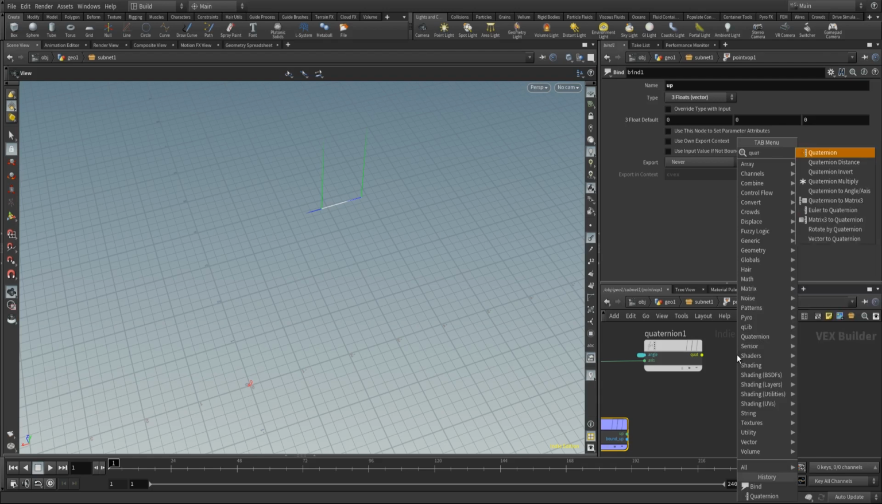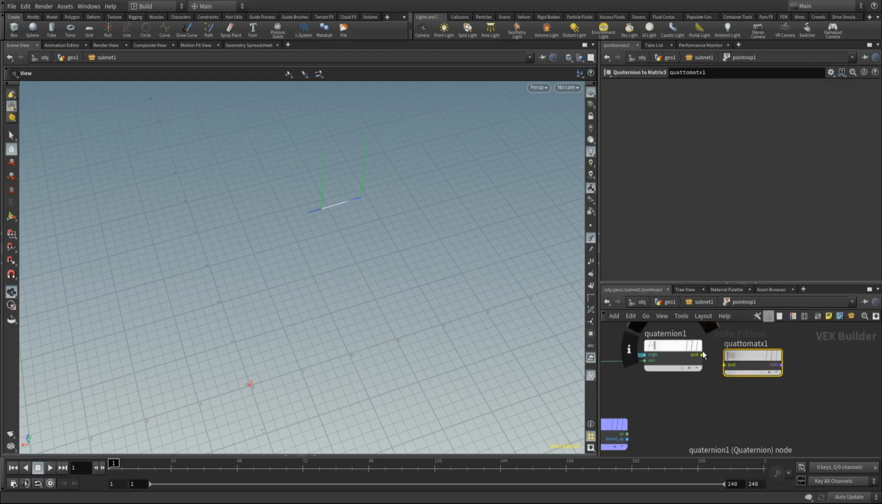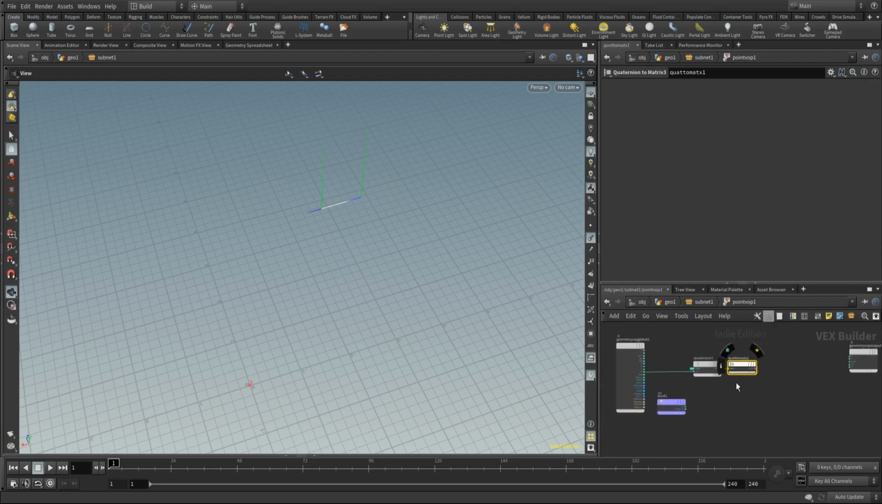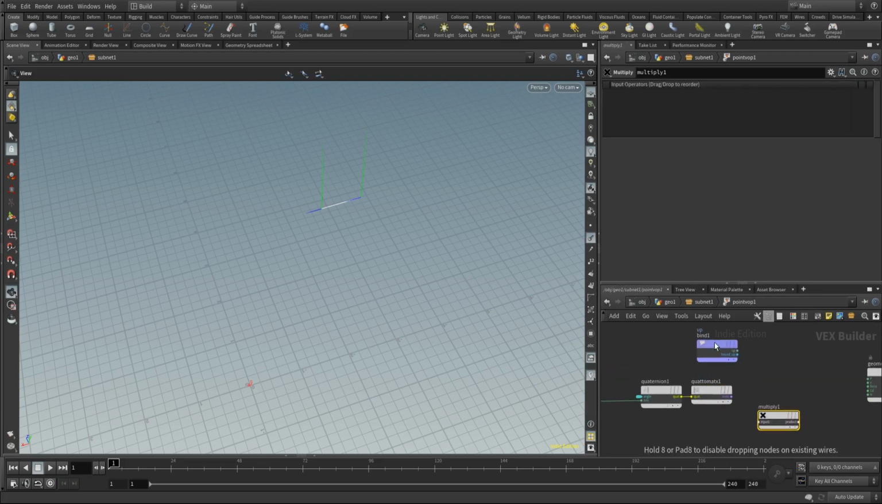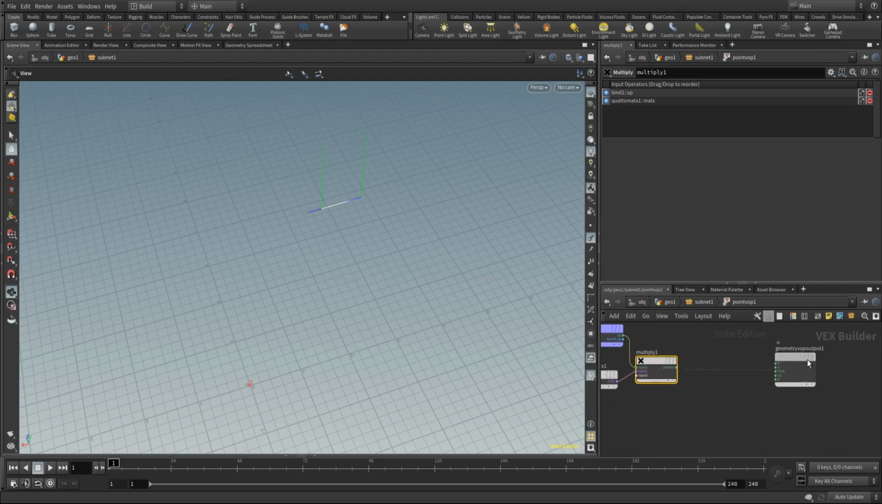So quaternion to matrix 3, because we don't need any other transformations or something. We're just going to rotate. Now we have this nice matrix. What can we do with this? We can multiply this matrix with our up vector. It's as easy as that. Let's multiply it, wire in the matrix, and there we go.